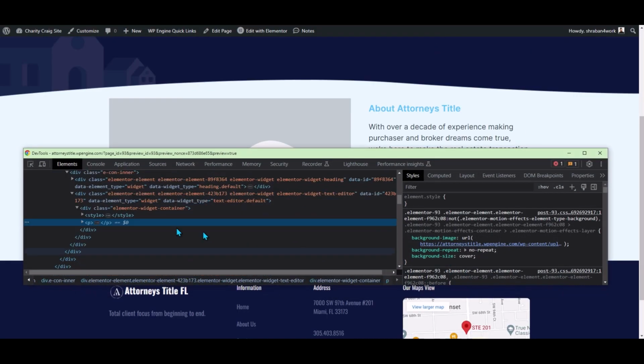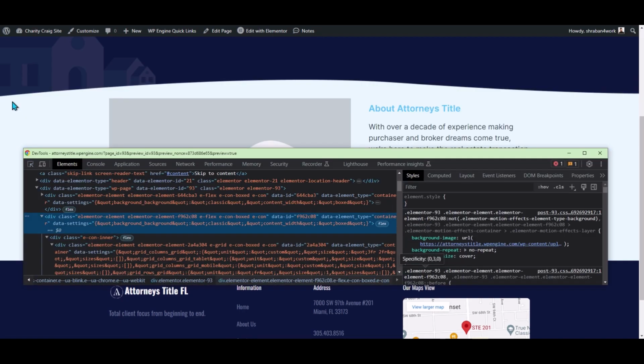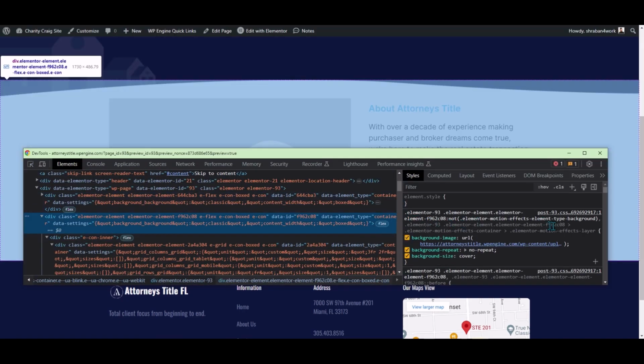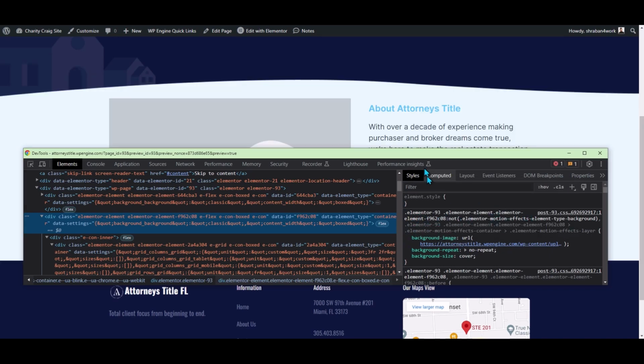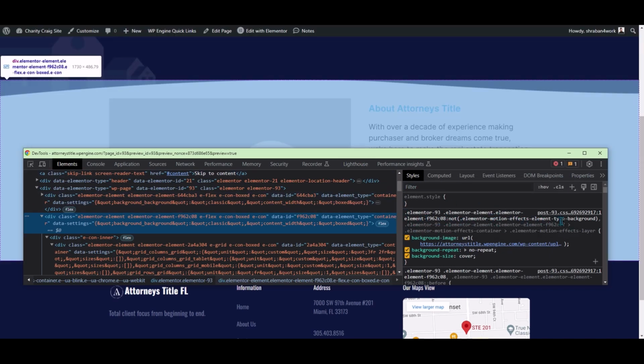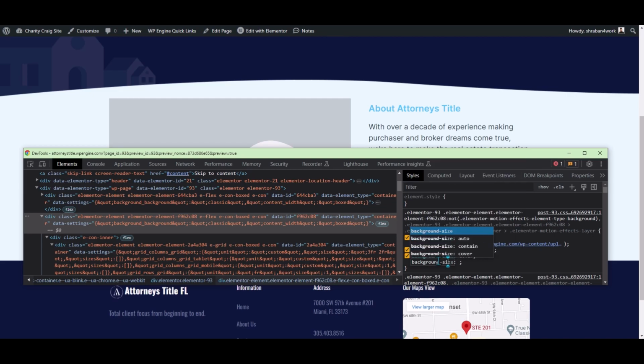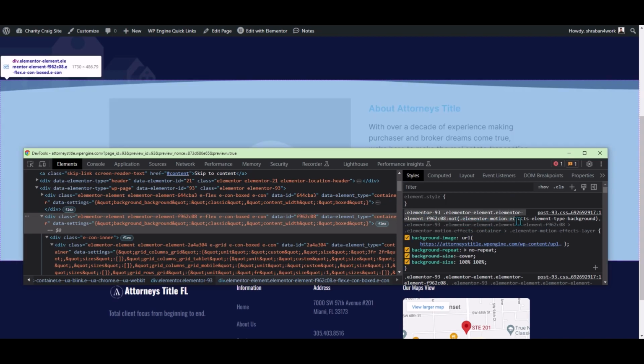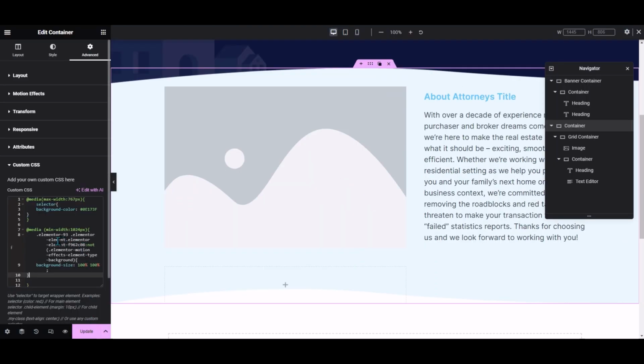So first of all, let's go to inspect element, and then we have to select this section here. From this section, you can see this is the class of this section, the white font here. And then if we just override the background size, we put 100% and 100%. So if we just copy this part, because this is responsible for this background and the background size, in the custom CSS, we'll put the CSS here and update.